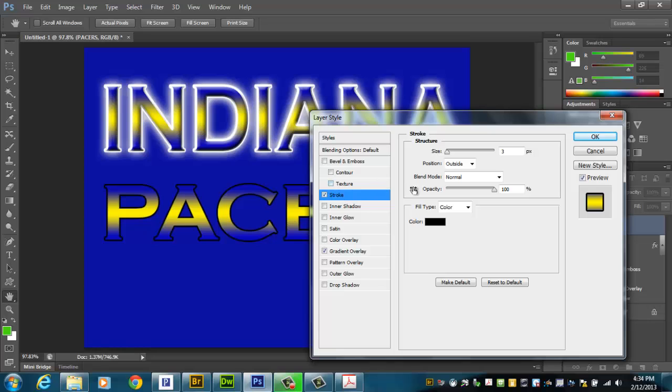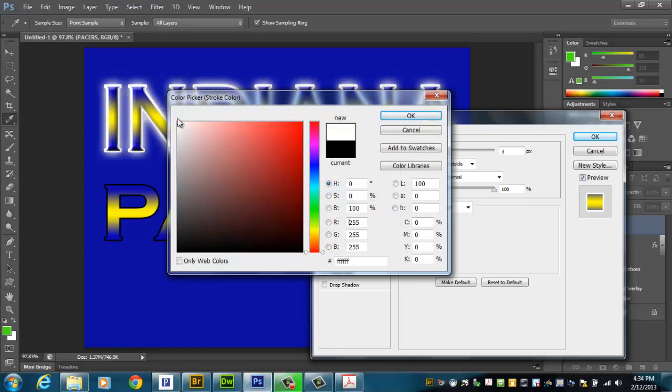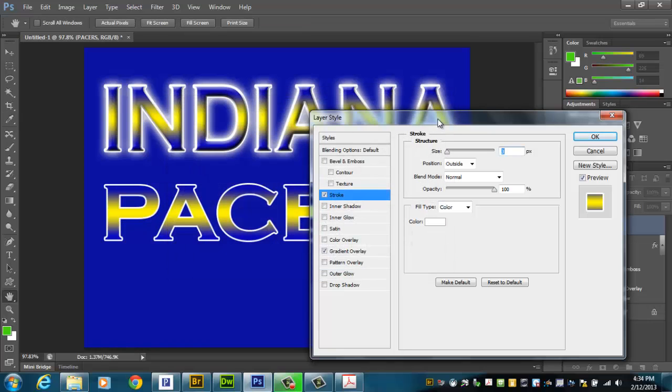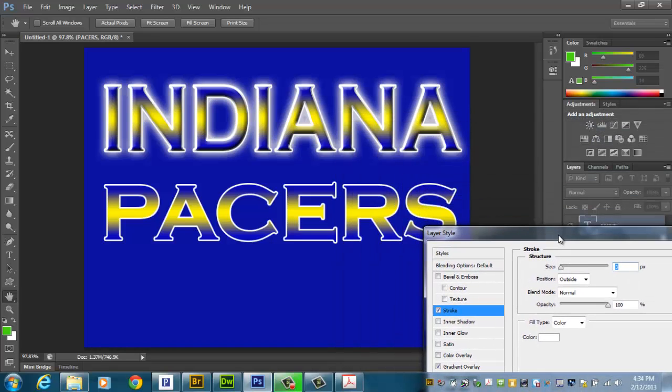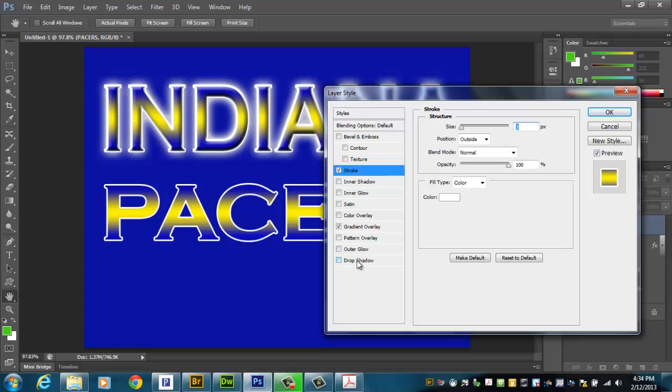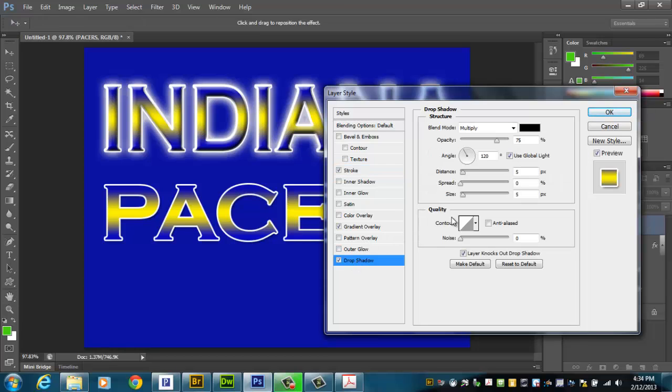Maybe I want that white stroke on there. The other thing that I think I added was the bevel emboss, but that looks pretty good too. That doesn't look bad either. I also had, maybe I'll just throw on a drop shadow. Why not just throw on a drop shadow? I'm just kind of having fun with this now. All right, so there we go.